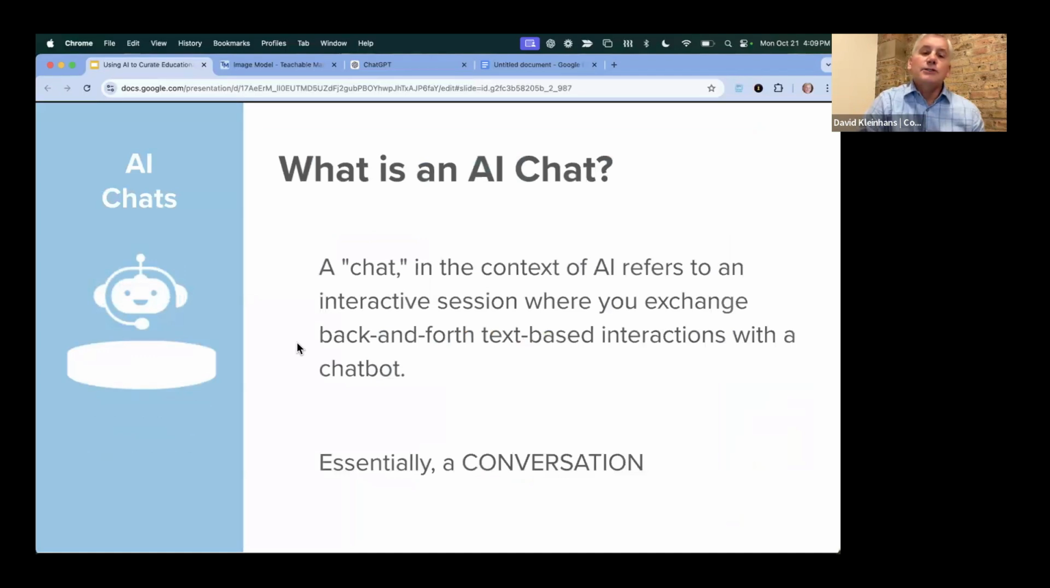All right. Now let's move on to that second area. Okay, now that we know a little bit about the basics, what's an AI chat? Well, the reason they call it a chat is it's essentially a back and forth conversation.